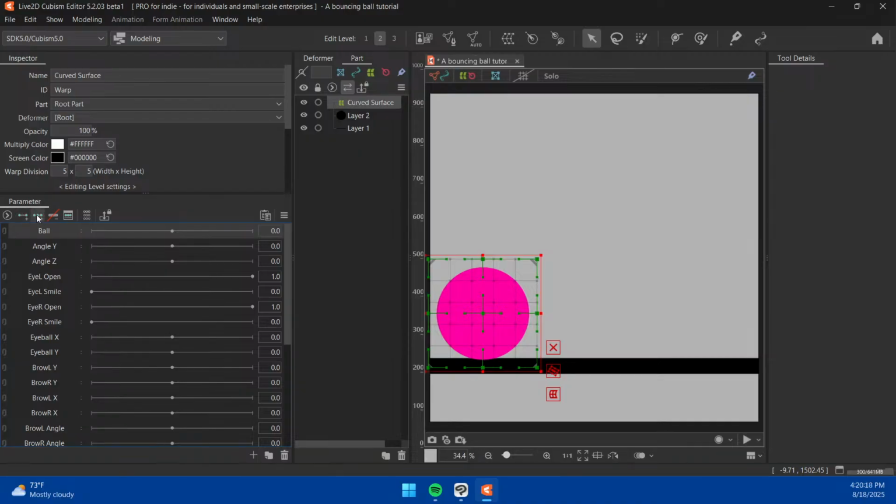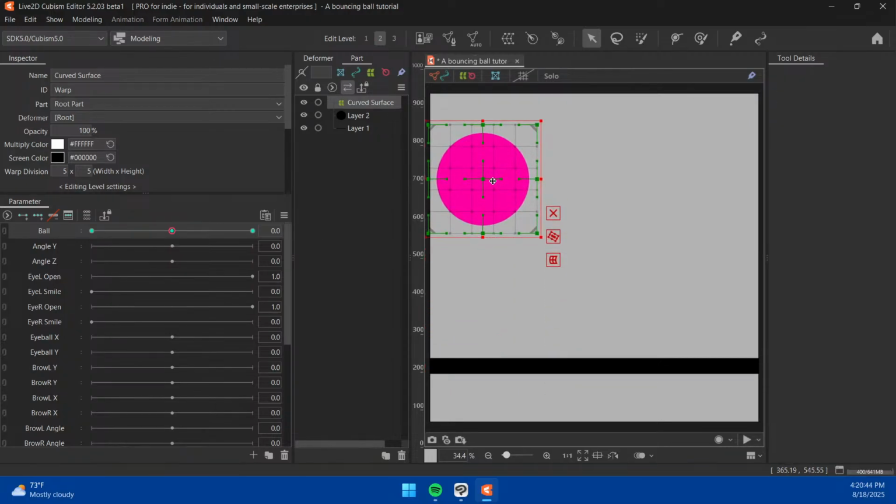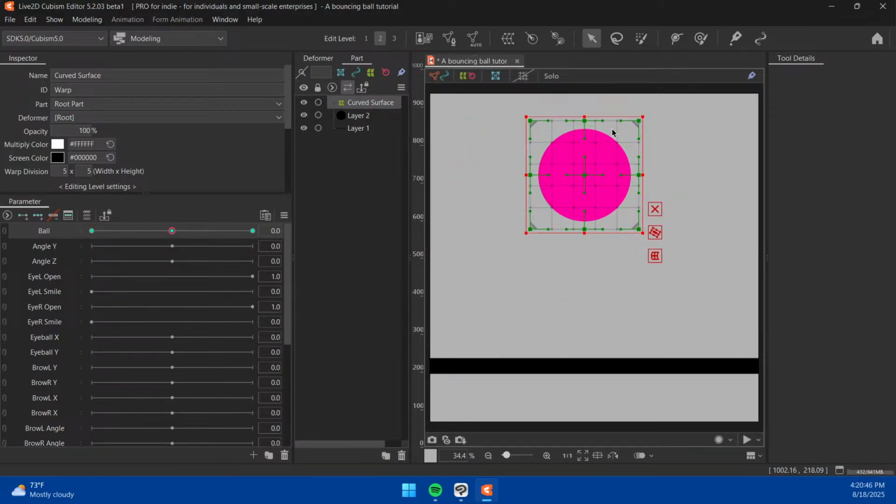Then we're going to click on the ball. We're going to click on the deformer we've created over here. And we're going to click on these 3 dots right here. Now we are going to go over here. And this is where we're going to start our ball. And we're going to go up here. And we're going to move our ball up and over. So this is going to be the top of where our ball bounces.